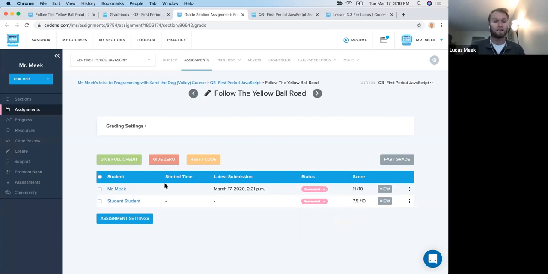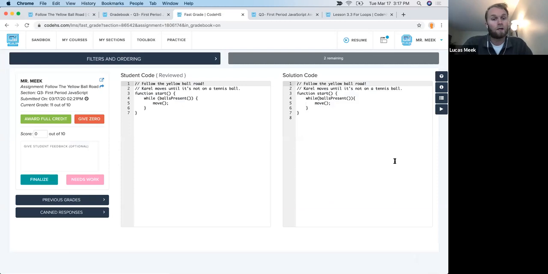We can change the status. We can obviously do that in bulk as well by selecting multiple students here. And if we click fast grade, regardless of status, regardless of points, regardless of submission, regardless of anything, it's gonna pull up everybody's work. So we can go ahead and pull up everyone's work. Looks like the first person to submit was Mr. Meek. We see his solution here in the middle. On the right, we see the CodeHS solution. It matches, right?